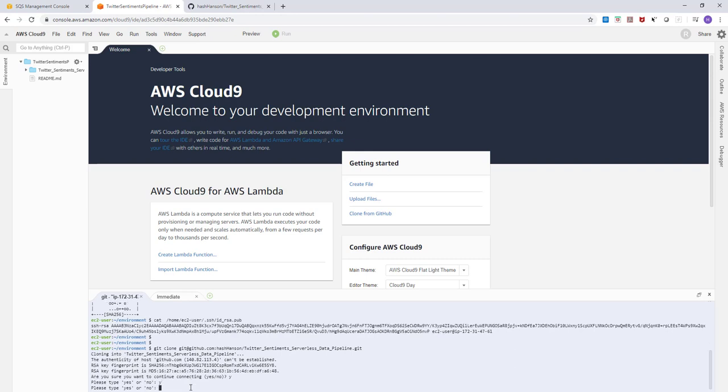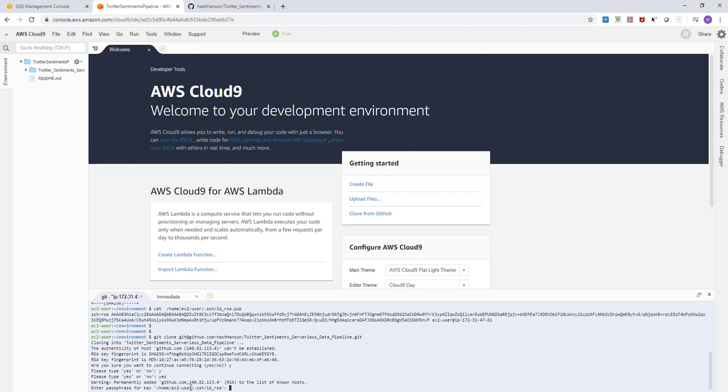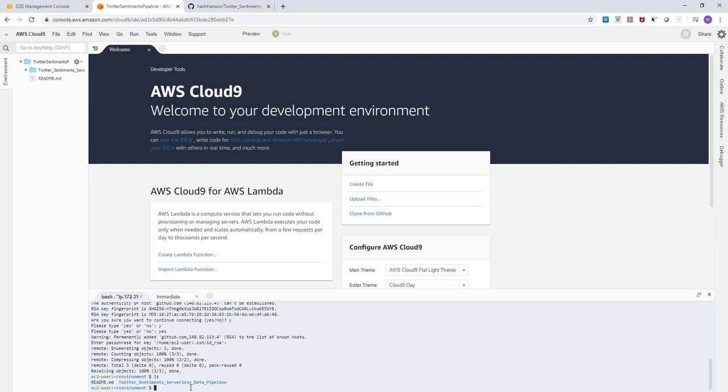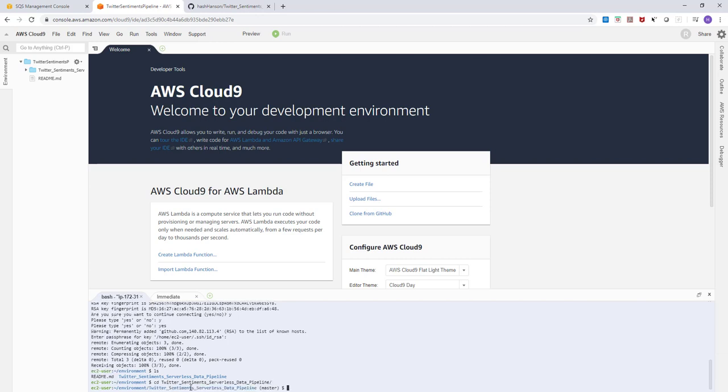Oh, it should be yes, not that. So it needs the passphrase. There you go. So I have my project cloned into Cloud9 over here. As you can see, that is the project. So I can go right into it, cd Twitter, and there you go. I am in the project over here.